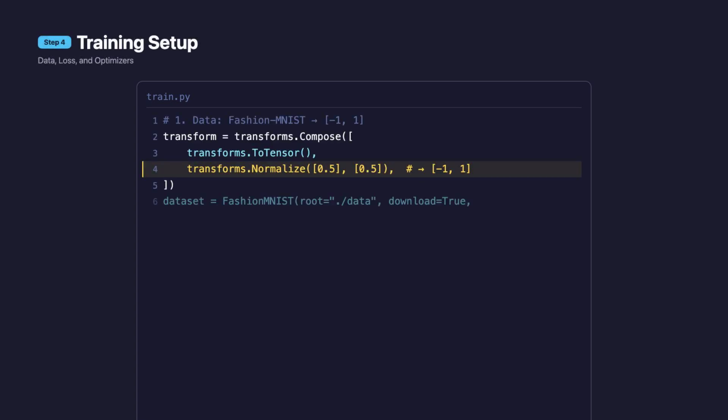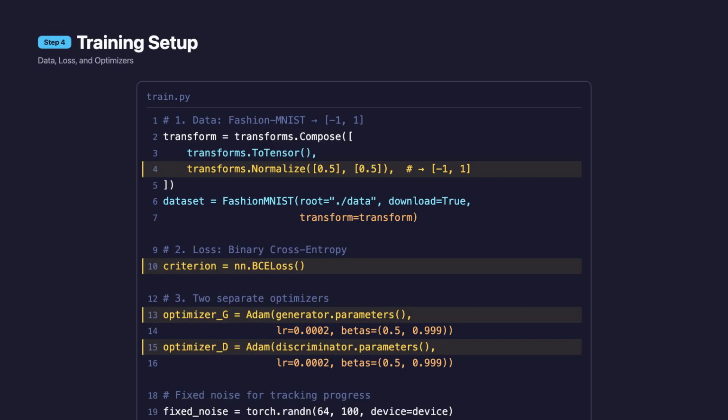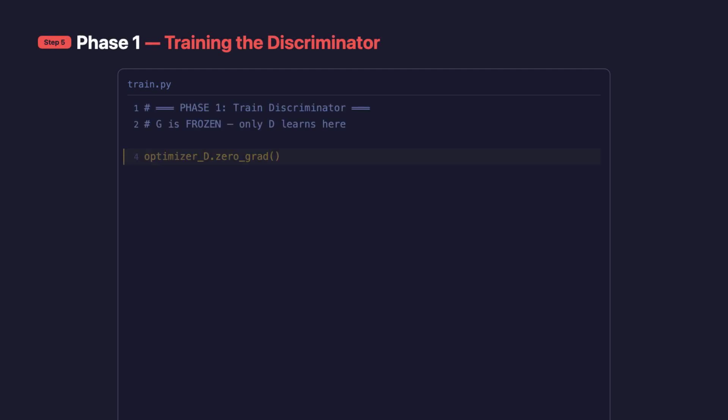Before the training loop, we set up three critical pieces. First, the data: Fashion-MNIST with 60,000 clothing images normalized to -1 to 1 to match our tanh output. Second, the loss function: binary cross entropy, which measures how wrong our predictions are. And third, two separate Adam optimizers, one for the generator, one for the discriminator. Each network has its own optimizer because they train independently. We also create a fixed noise vector that we'll use throughout training to visualize progress. Same z, improving G. Now the adversarial game begins.